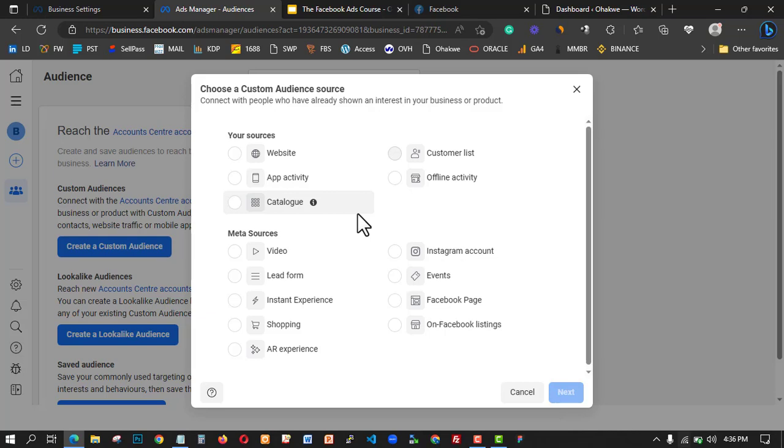So for example, let's say you want to create a custom audience of people who have shown interest in your product or services. If you click on website, this means people who have visited your website or landing pages, say yesterday or in the past 30 days. You want to create a custom audience of them. You want to see how many people have visited your website so that you can target them back.